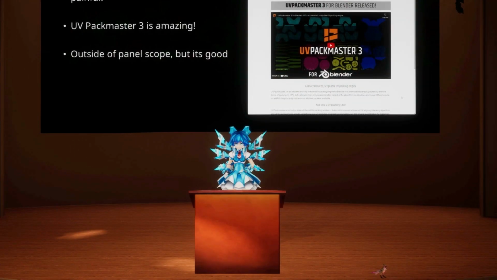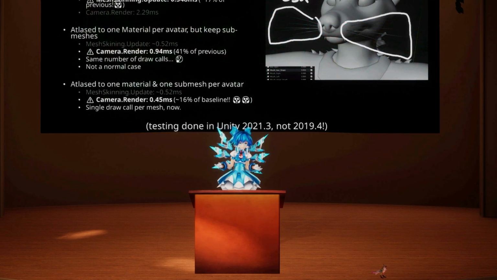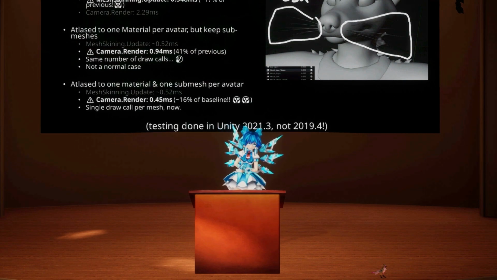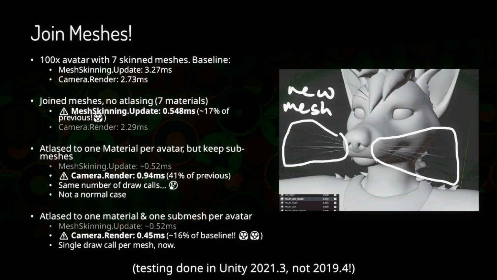It's really cool. I would strongly recommend just checking it out if you're looking into atlasing and materials. Next up is joining your mesh. There's a bunch of stats here. I'm going to skim through it. Joining your meshes is just basically if you have multiple meshes on your avatar, you should join them together.